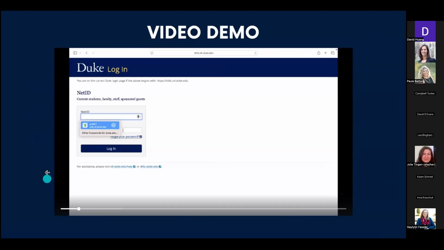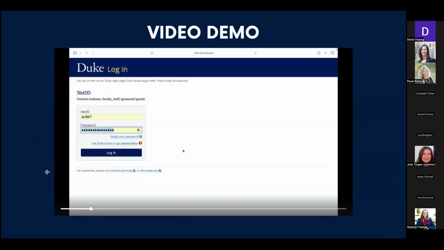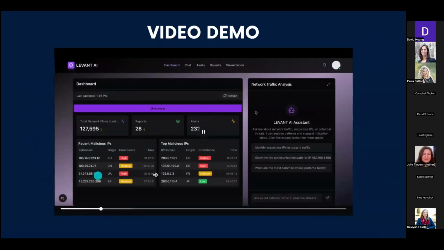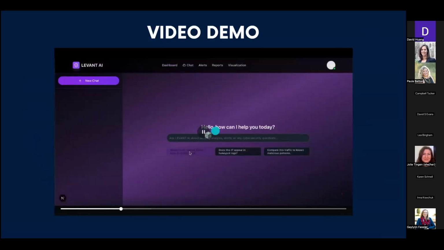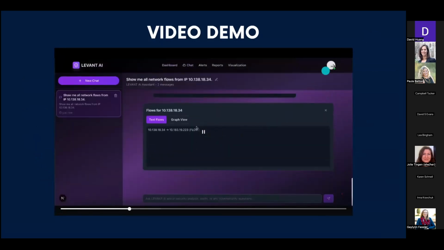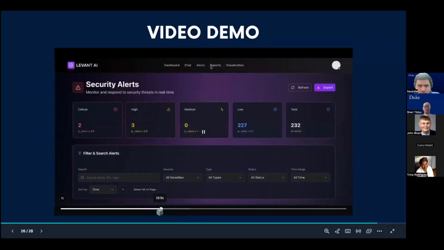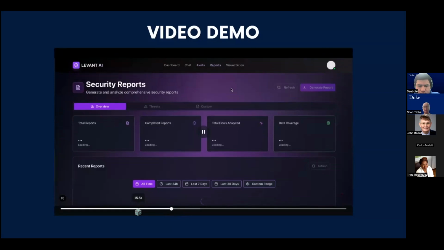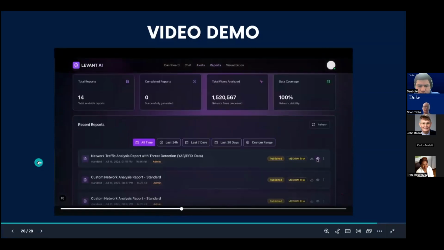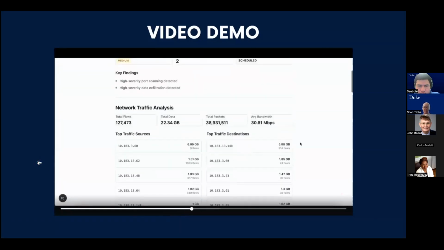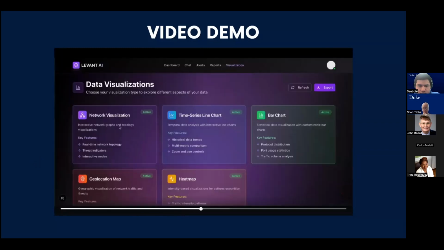So users will be able to sign in using their Duke Net IDs, and this whole entire application is just made for researchers that will be given this sort of access. And here's a visualization of how the security reports work and also the alerts page. That's the example of the report that we generated.